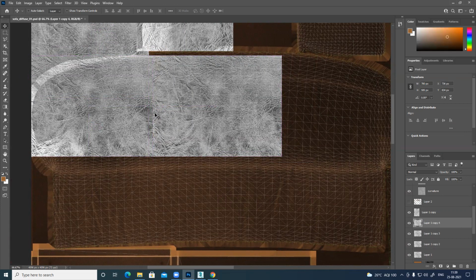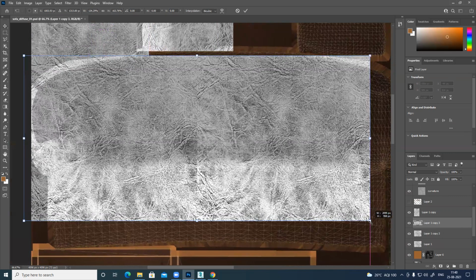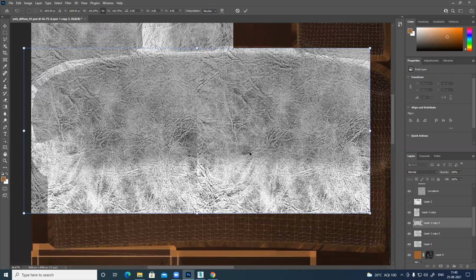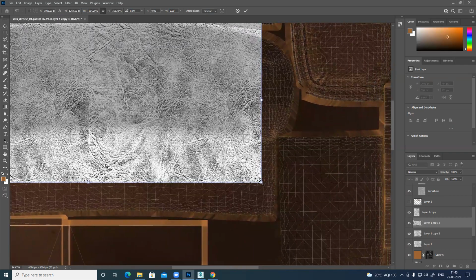I can see a seam here. No need to worry. Control E, merge it. Control T, shift. I can stretch it slightly. Because so far this is the part they will sit. So that part will get more effective. So I'll just increase.